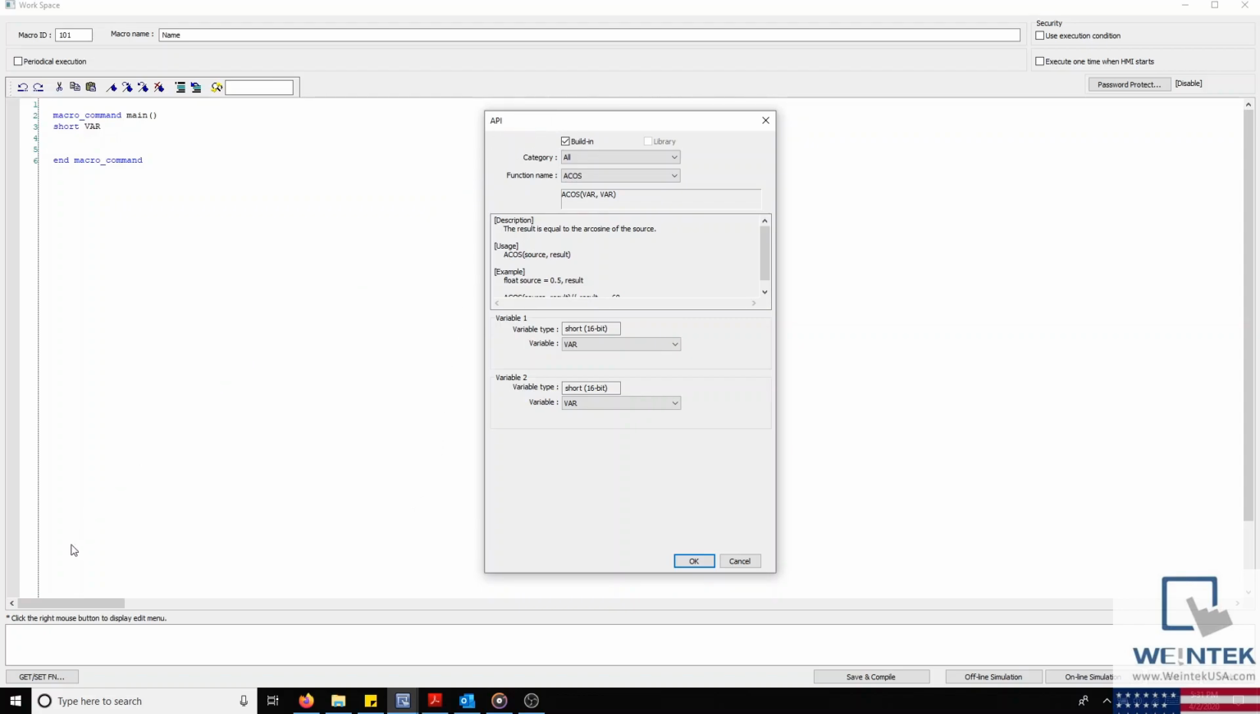Again, by clicking our Get/Set button, our API opens. And at the top, we have our built-in checkbox, which will show us the built-in macro functions within our drop-down list. If we had imported a subroutine or function block into our macro function library, our library checkbox would be accessible and allow us to insert our subroutines or user-defined functions as well.